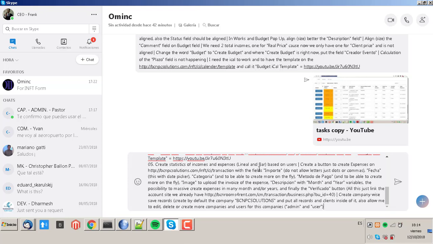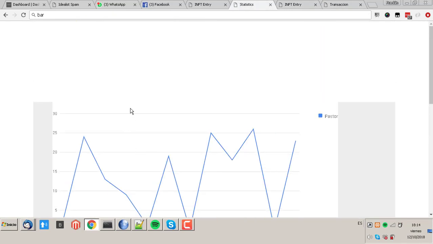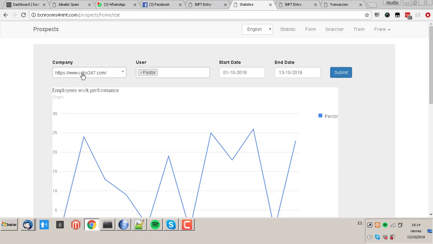Okay, so that way you can have the statistics based on users. I can do the same as right now. I come here to these statistics we have here. Yeah, I select the company. You show me the different users, and we can compare what user is making more money and what user is making less money. Thank you.